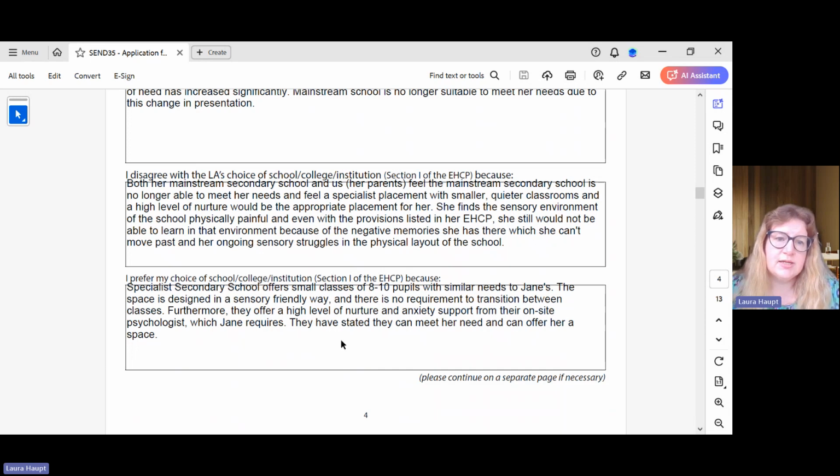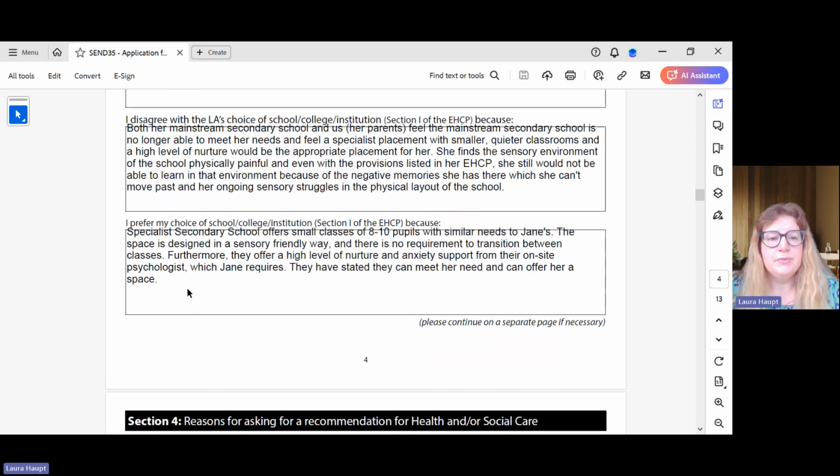And the next question says, I prefer my school for Section I because, and I've put specialist secondary school offers small classes of 8 to 10 pupils with similar needs to Jane's. The space is designed in a sensory-friendly way, and there is no requirement to transition between classes. Furthermore, they offer a high level of nurture and anxiety support from their on-site psychologist, which Jane requires. They have stated that they can meet her needs and can offer her a space.